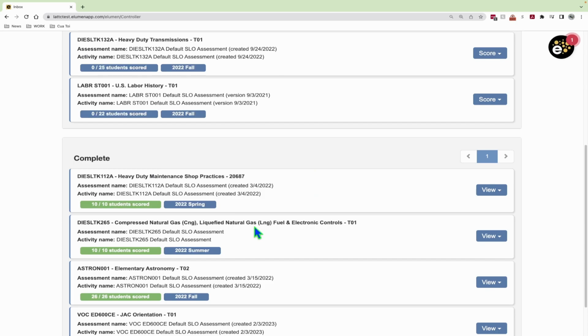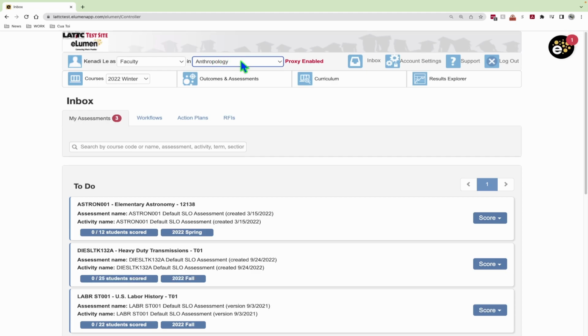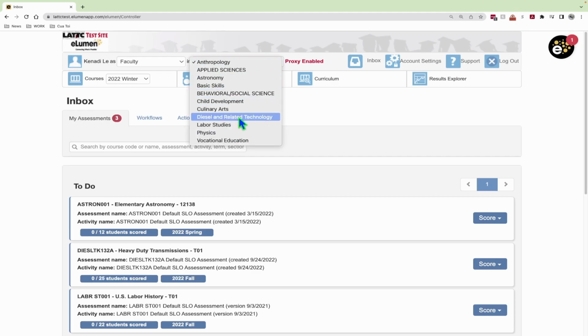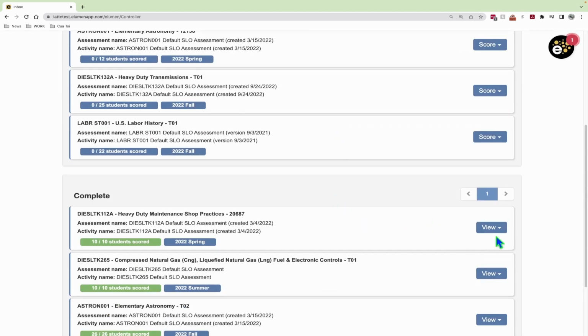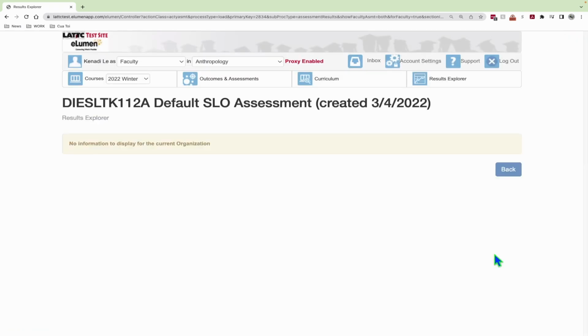For example, if I want to view this data for this course for diesel technology, if I did not select the diesel technology discipline from this dropdown and I left it as it was when I signed in initially, and then I go to the View button here and click on Results Explorer from the dropdown, it's going to display no information.